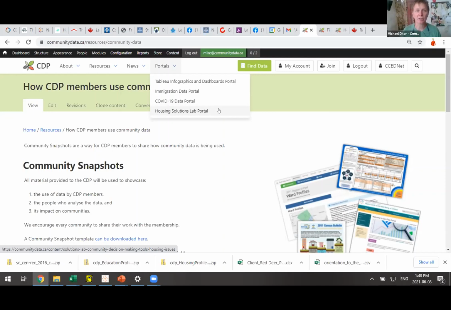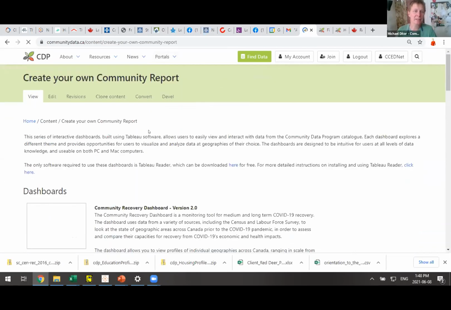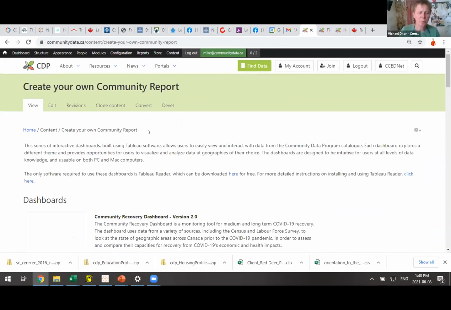We have a whole section devoted to COVID-19 data sources, and one of the tools that we created for that, immigration data for our immigration sector network, and then our Tableau infographics and dashboards.